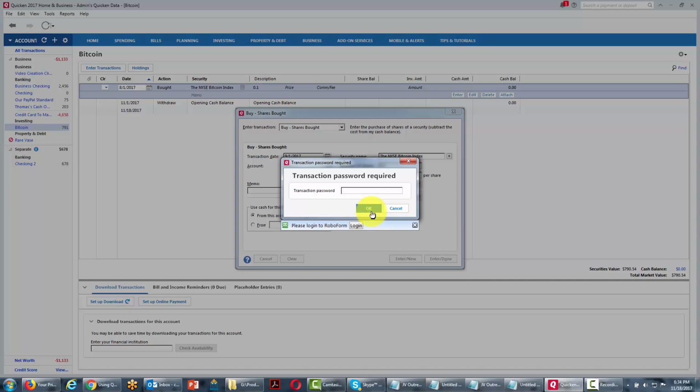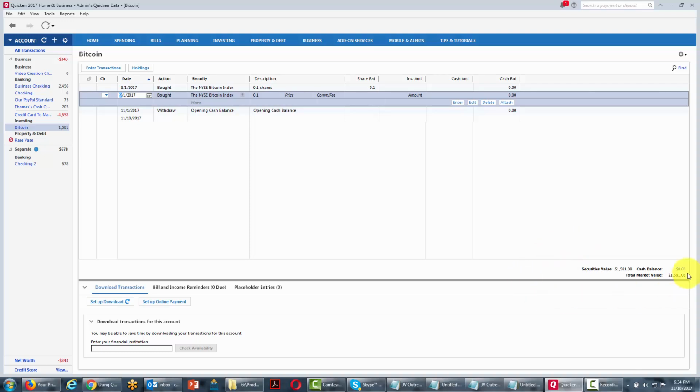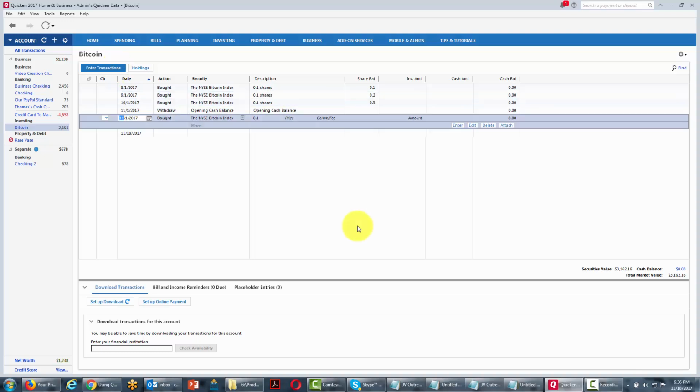We would then write in our transaction password, and you'll notice that our value changed again. We can then write in another transaction as of October. So basically, for tax purposes, you have a record of when you actually made the purchase, and this may be important depending on how the rules are set for taxation, but you are also able to track your total inside of your Quicken account.